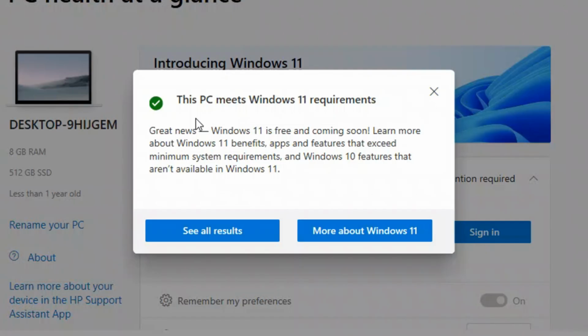Windows 11 is free and coming soon. Learn more about Windows 11 benefits, apps, and features that exceed minimum system requirements, and Windows 10 features that aren't available in Windows 11.